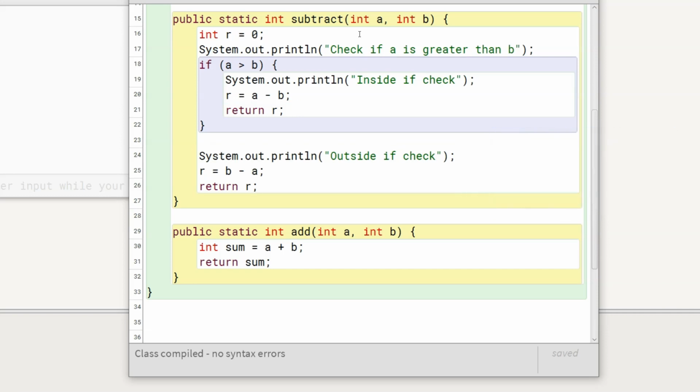Now let's look at the other possibility when B is greater than or equal to A. If B is greater than or equal to A, this if check will be false, so the statements inside the if block will not be executed. Instead, program control will execute these statements. Variable R will have the value of B minus A, and this return statement will be executed. So, even though subtract method has two return statements, only one of them will be executed.